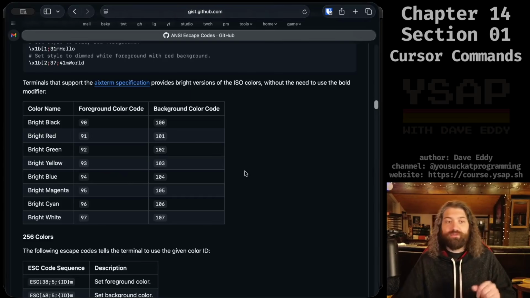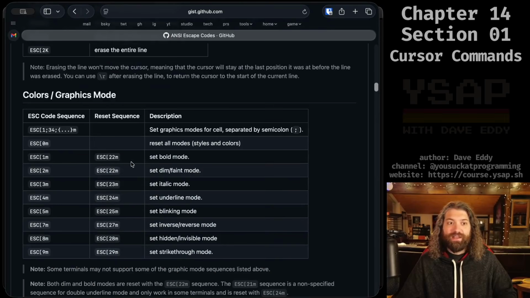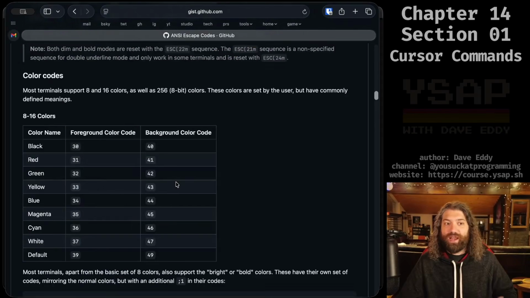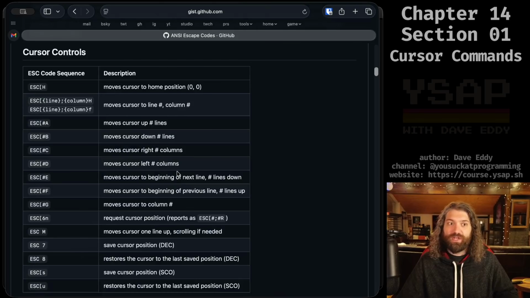If we pull back open the reference website, there's all sorts of stuff we can do. Erase and display: erase from cursor until end of screen, erase the entire screen, erase saved lines, erase in the line. Set graphics mode: set dim mode, faint mode, italics, underline, blinking. There's a ton of stuff you can do here. Again, I can't cover it all, but I want to leave you with this document because you can go through and do a ton of stuff.